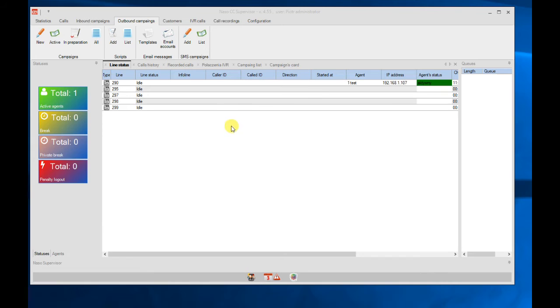On the main screen, we have the information about line statuses of all extensions that we are monitoring. We'll see the line status, so it's idle, talking, or ringing, information about caller ID and direction of the call, but also the information about which agent is logged in and what his status is. If the agent changes the status, it will automatically refresh with the information.